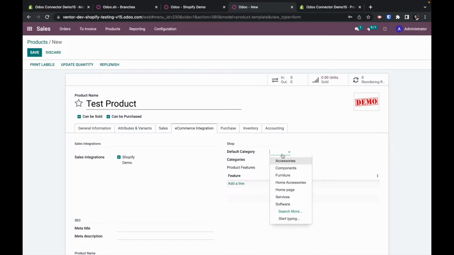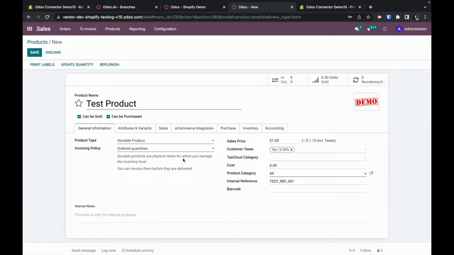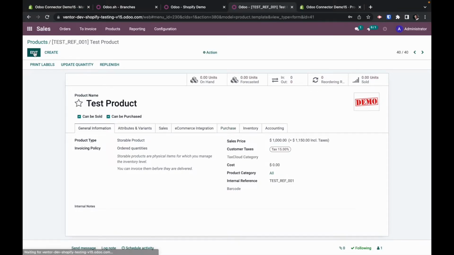Now we select, for example, this is like a service. Oh no, it's like component. It's for the category. Okay, the price will be 1000. Okay, so we saved the product.